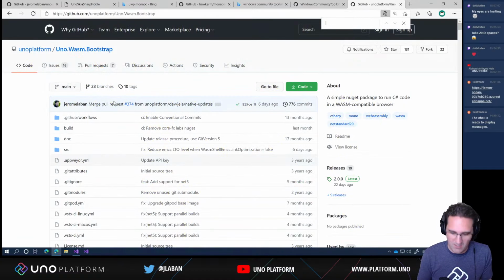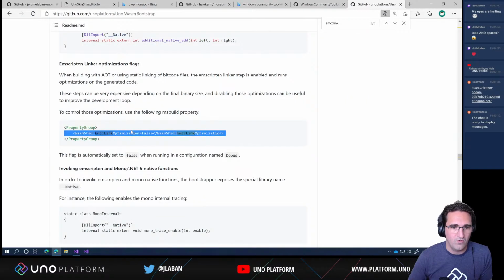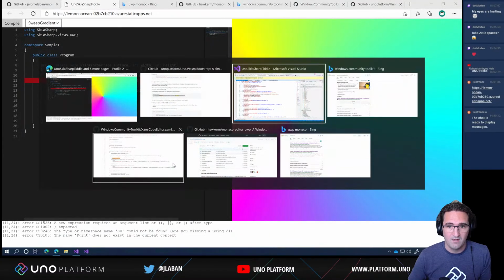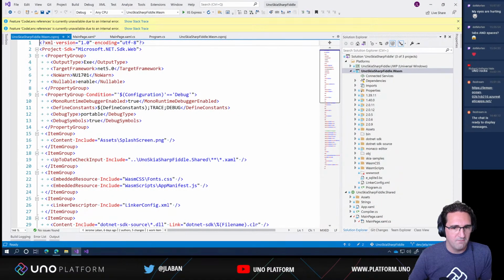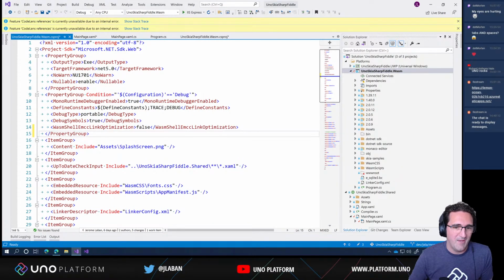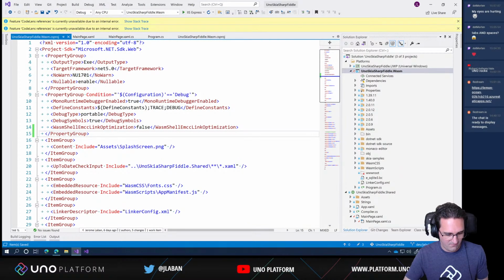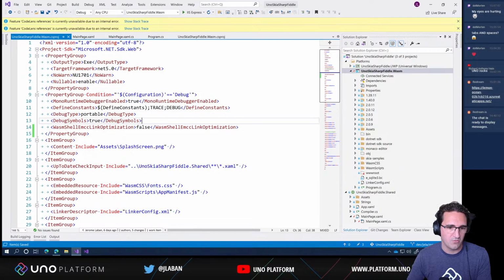So there's an option called link, the EMCC link optimization, and that optimization allows us to disable what Emscripten is trying to do to make the application go faster. It's not very important in debug, and we don't want to spend that time waiting for the compiler to do its work, because we just want to debug the application. So let's try this and see.